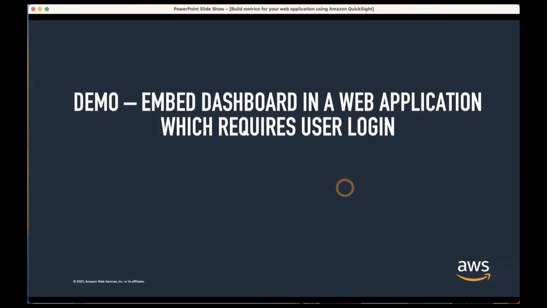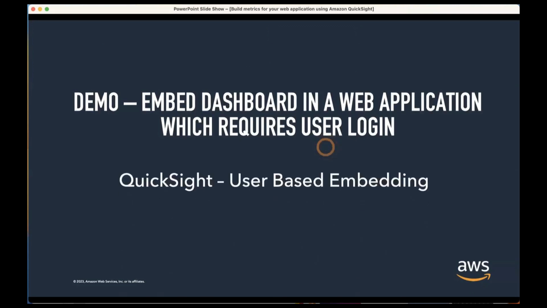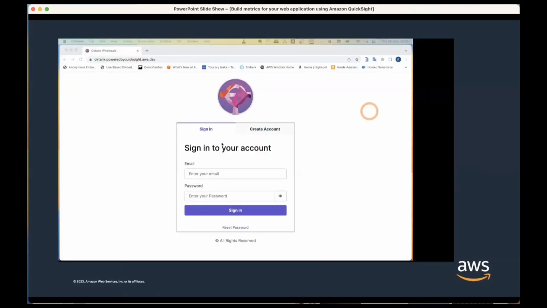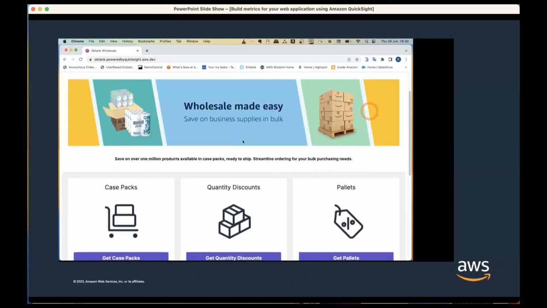Okay, so just now we saw the dashboard in a public website. Another question is how can we embed the dashboard in a web application which requires the user to log in? In this case, we call it user-based embedding. So let's see the demo again. In this demo, I'm trying to log into my web application, which is a wholesale web application.